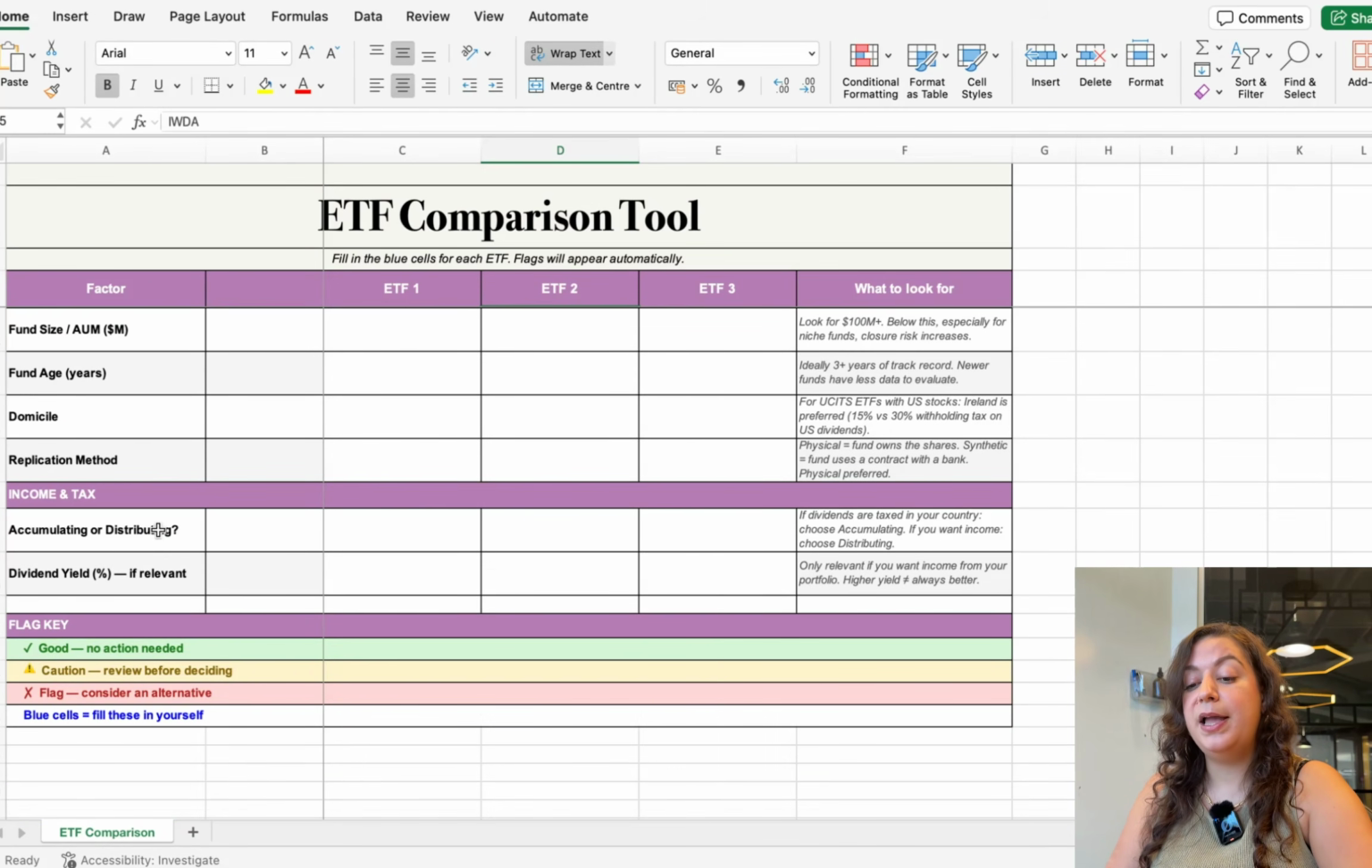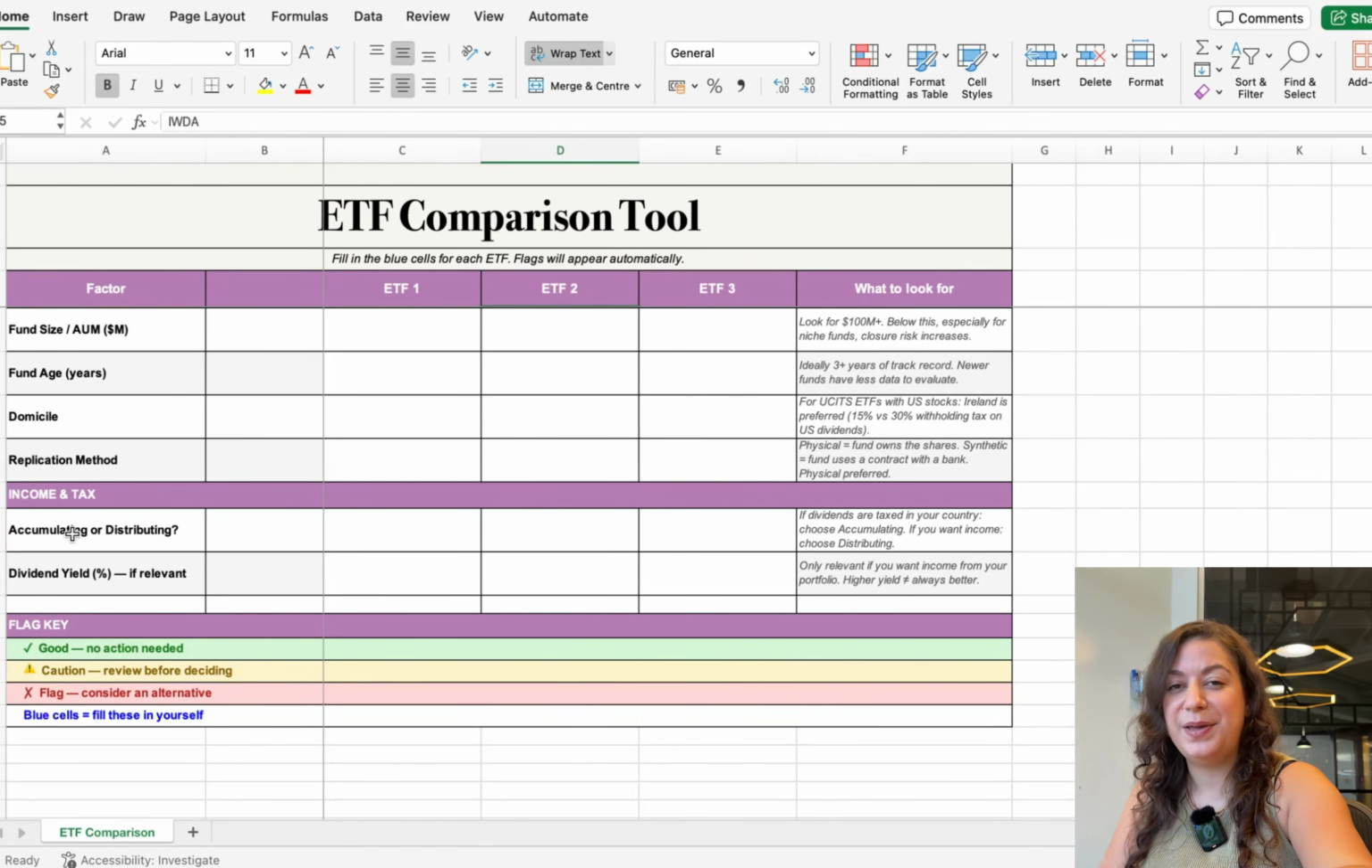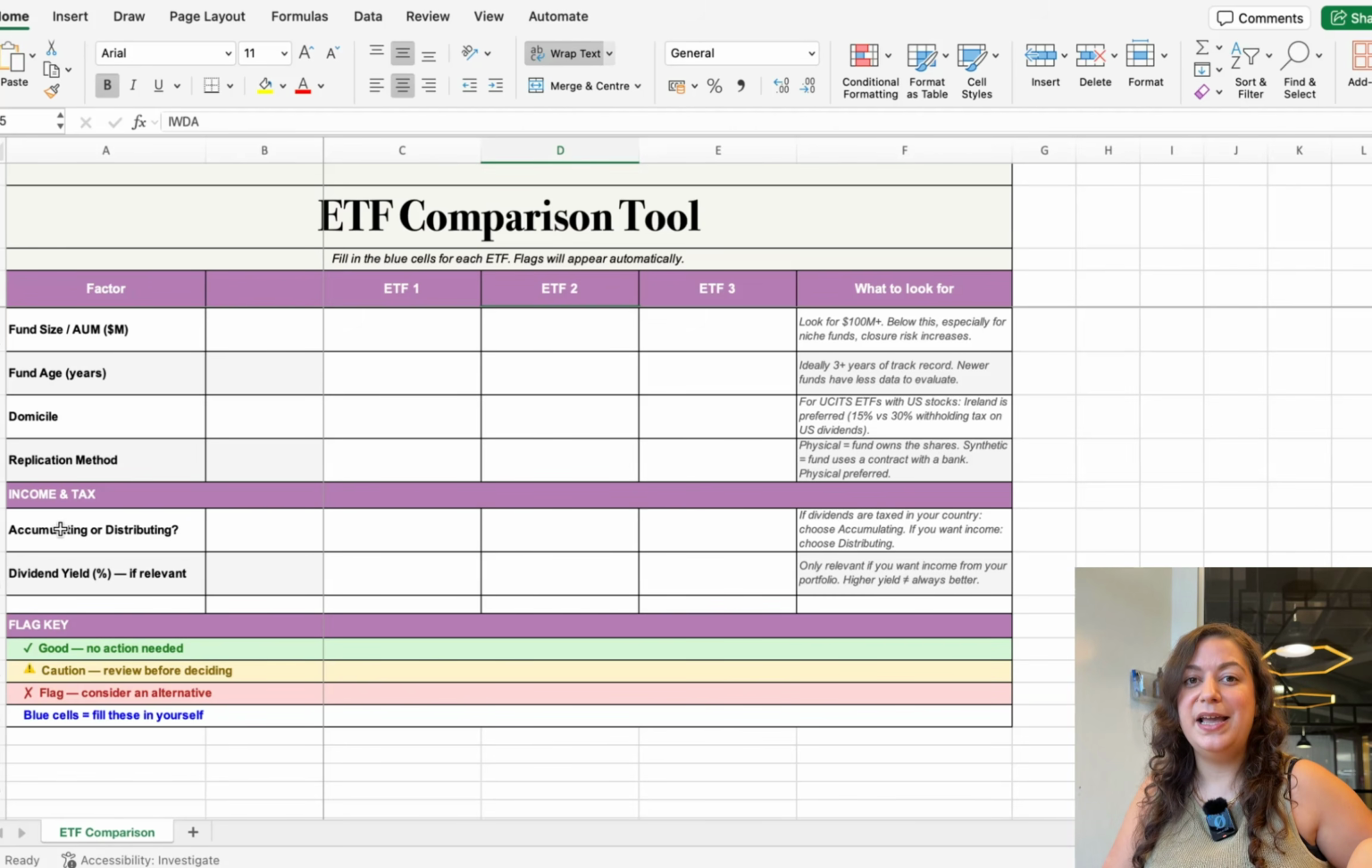Accumulating or distributing means that in the case of distributing, the dividends that are being paid out by the companies inside the fund are being paid out to you, and accumulating means that they are being reinvested in the ETF. So sometimes this is important because it can trigger taxes if the dividend is being paid out to you. It depends on the location where you live, and if that is the case, then accumulating is preferable.